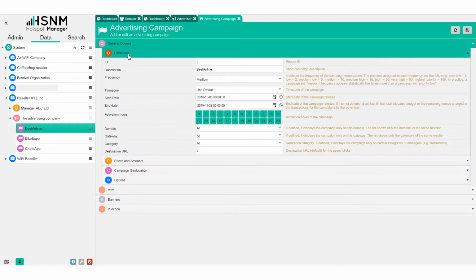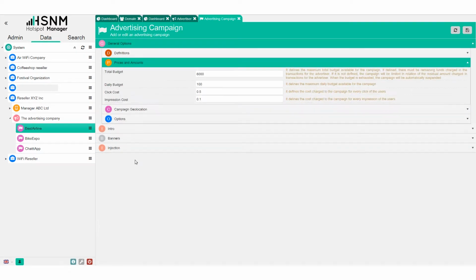We have these general options with definition, like the name of the campaign, start date, end date, so if you want to limit the period, the time zone, of course, the frequency. If you have more than one campaign running at the same time, you can have also different frequencies, so one campaign will be shown more than another. Prices, so you can set up the total budget of the campaign. So let's say that you have some money, and you can limit the daily budget and the click cost based on the impression costs, and of course this will limit your budget so the campaign will last the period that you want.